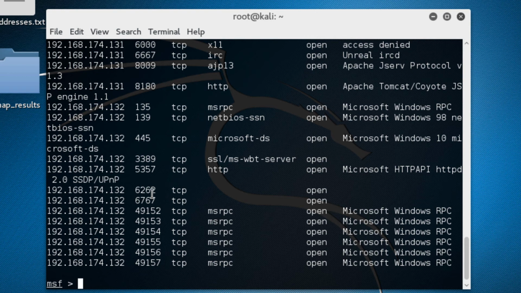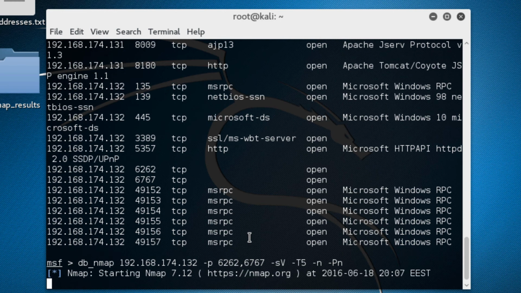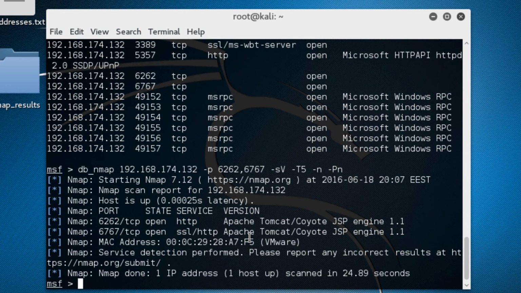That means the previous scan, this one, has not included these port numbers by default. In order to check the service details, I can also add this -sV switch to get the details.